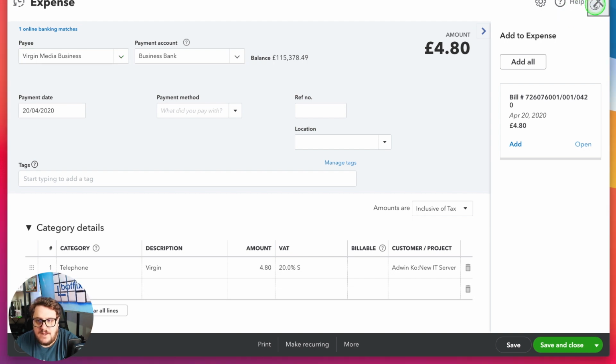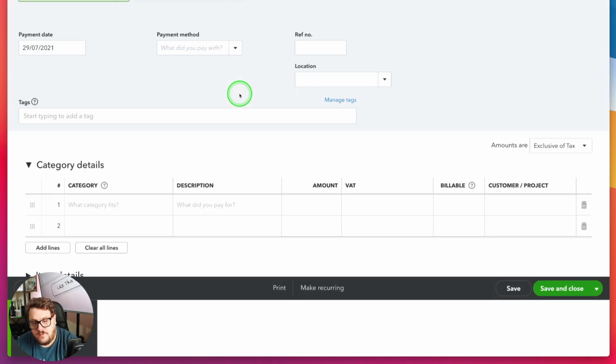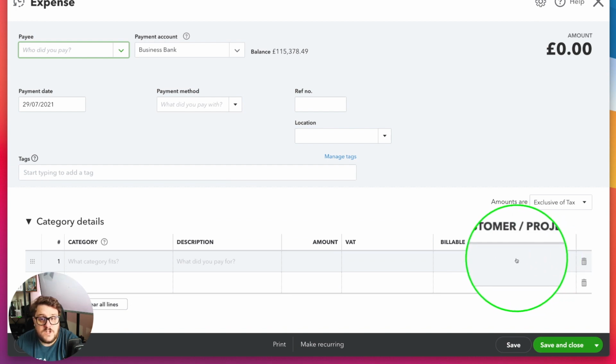So all I need to use is this customer project option here, and I can always add these on. So I've got the option to add it on there. If I press new, and I wanted to put a different expense in, for example, again, I'm using this customer project to account for it.